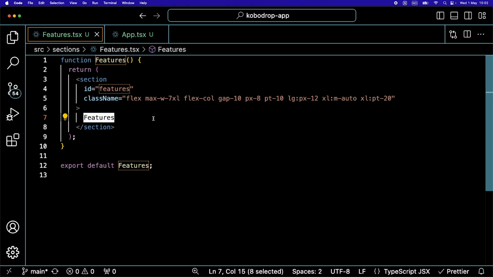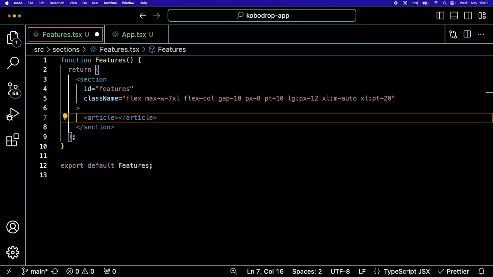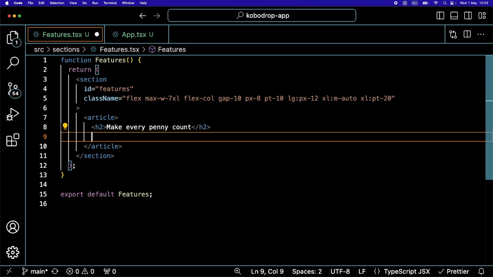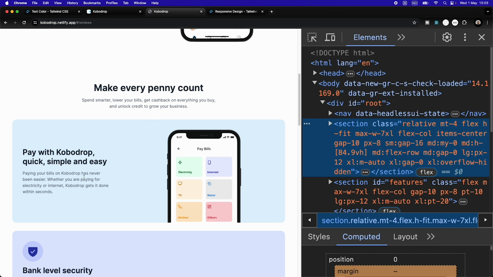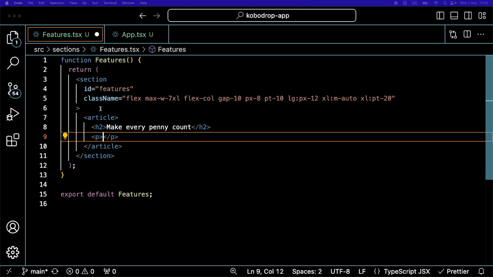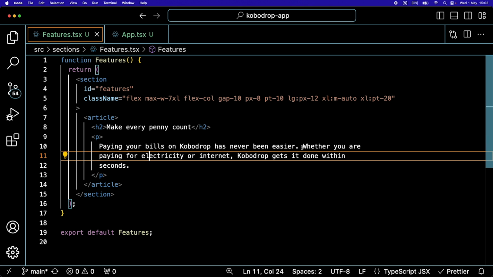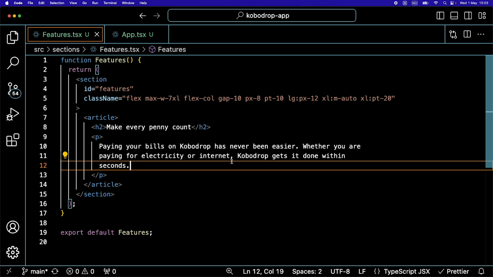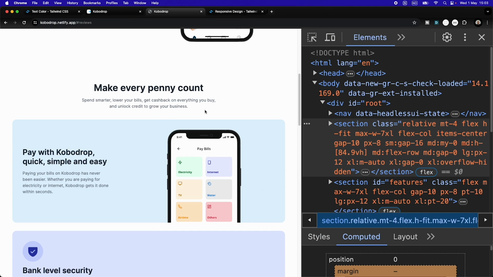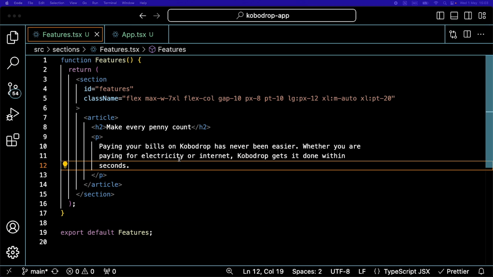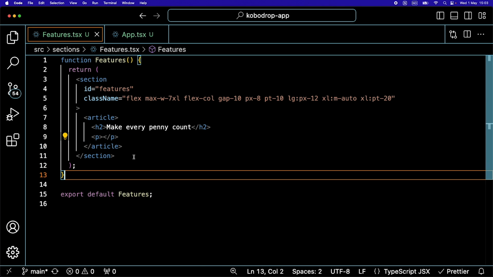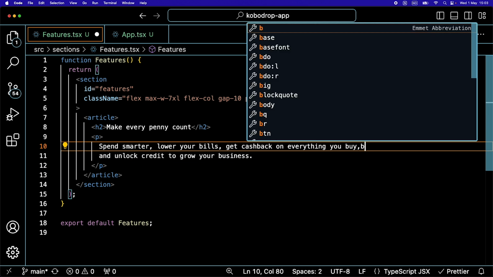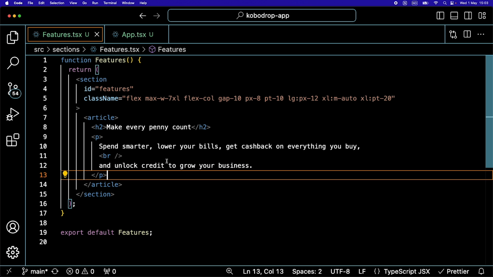And then inside of here, we're going to have an article. That's going to be our text. We're going to have an H2 here saying make every penny count. And under the H2, we're going to have a paragraph. And let's just go copy that from the finished site. Paste that in there. And after the, let's see, copy that here. And paste it in there. And after by, we're going to add a break so that these are on each line.